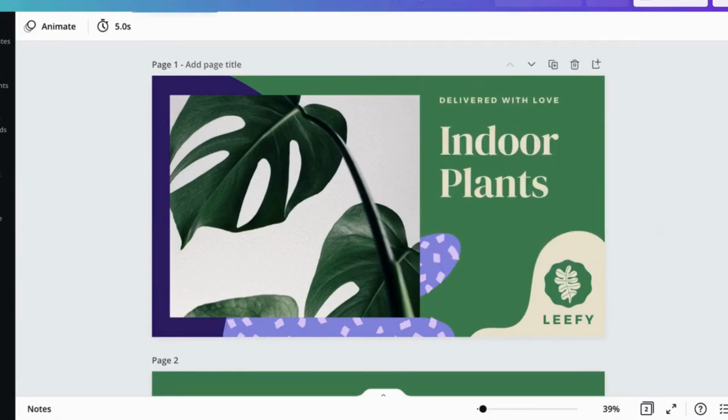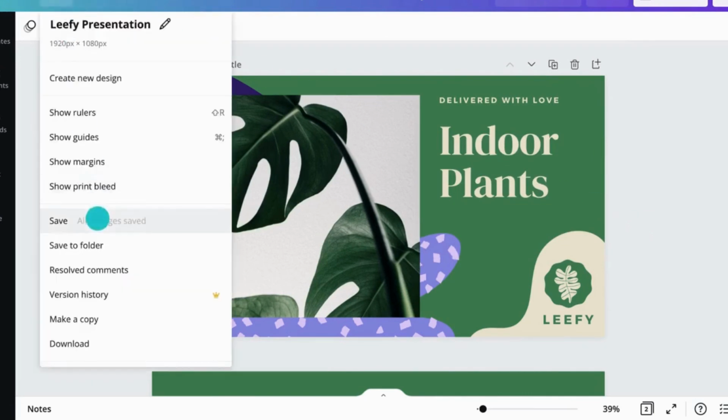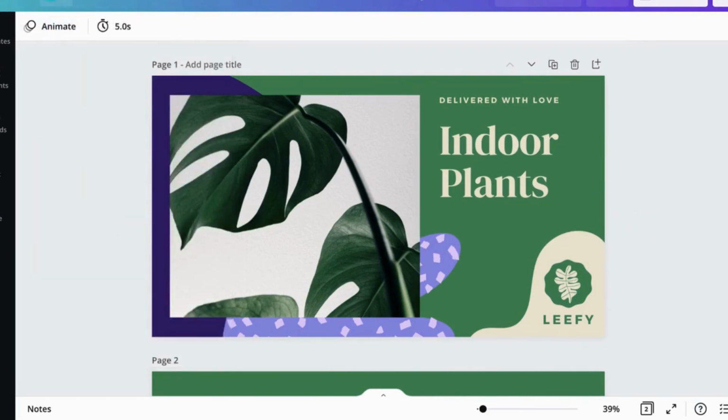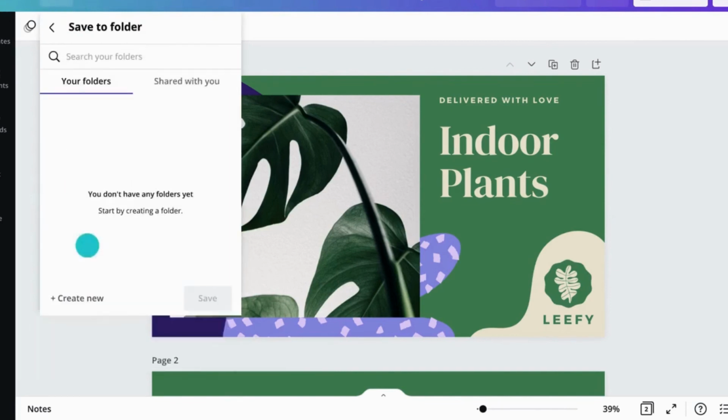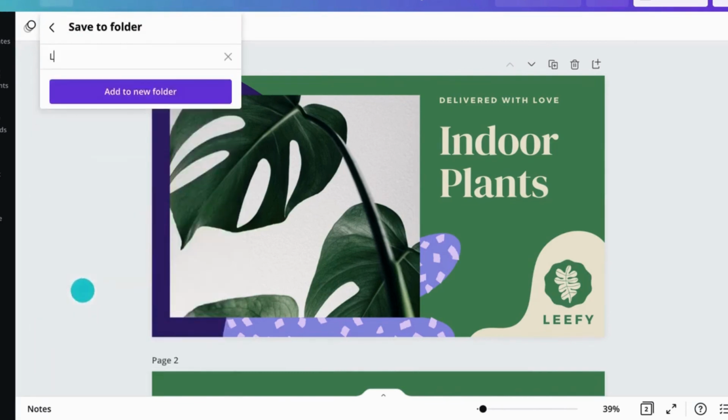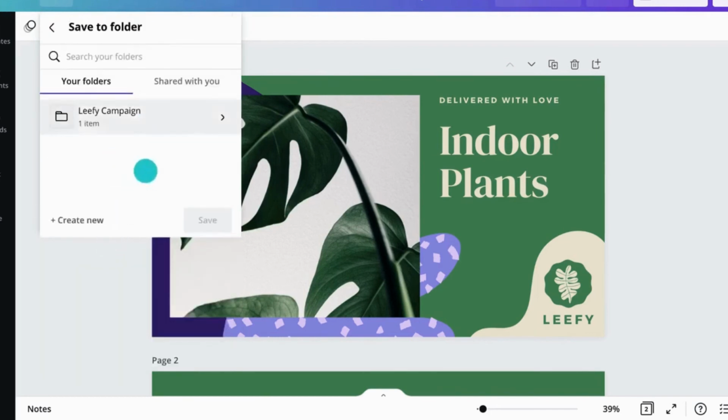Same with folders. We know Canva saves designs automatically, but if your internet connection is a bit patchy and you're worried about your work not being saved, you can always click Save via the File menu. Better still, save it to a folder like this. Choose an existing folder or create a new one. You can also see any folders that have been shared with you here.